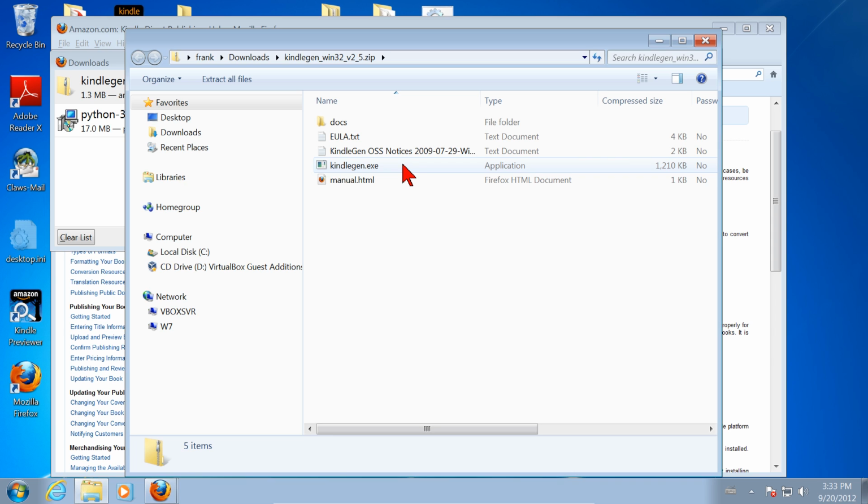Now remember from a previous screencast, we set our file browser to show the file extension. If we hadn't, this might just say KindleGen. It might not say KindleGen.exe. It would still show the type as application. That's the file we want.